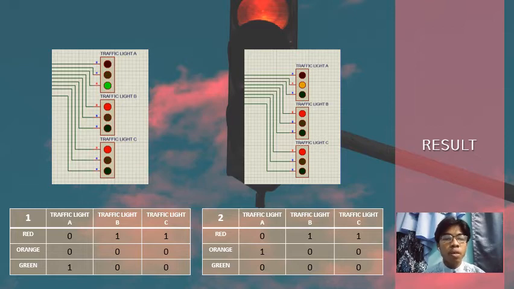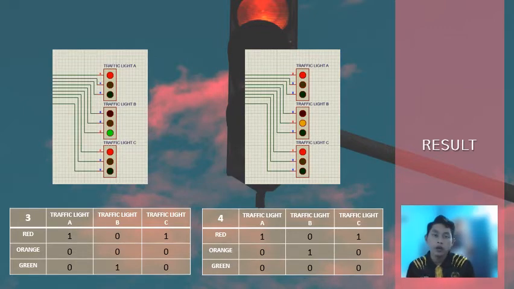So as you can see on the video, as it said on the flowchart, for the first sequence, for traffic light A, only the green LED will be lit. And for traffic light B and C, only the red LED will be lit. As for the second sequence, for traffic light A, only the orange LED will be lit. And as for traffic light B and C, it stays the same, which is only the red light will be lit. Okay, I will continue for the result.